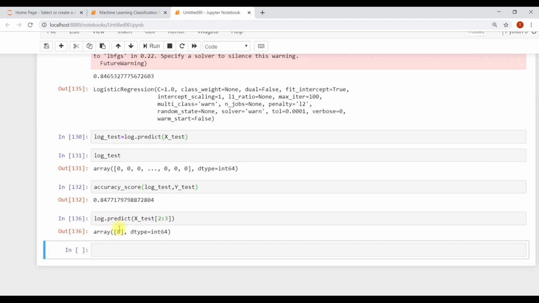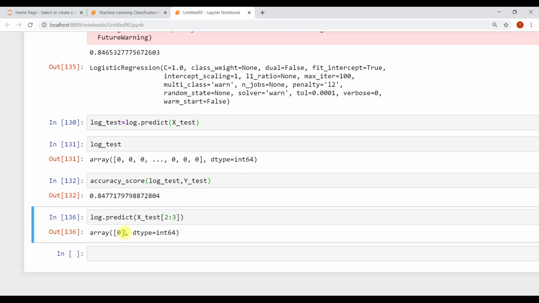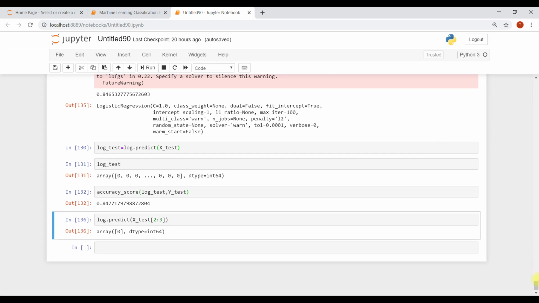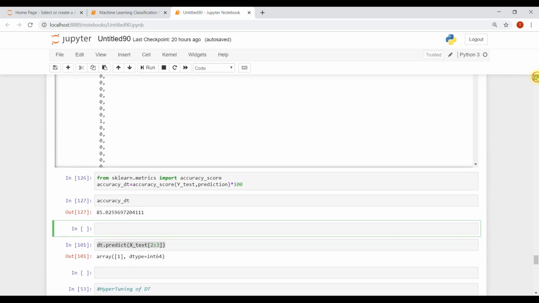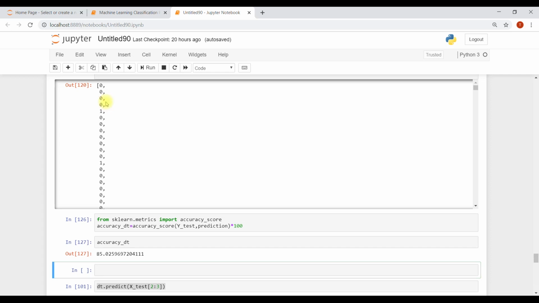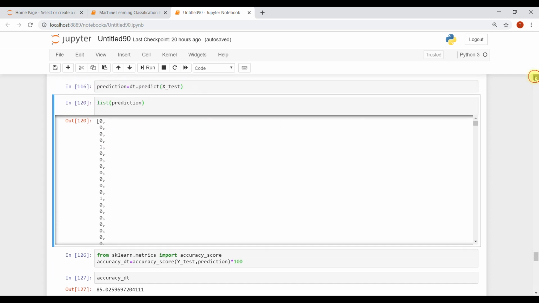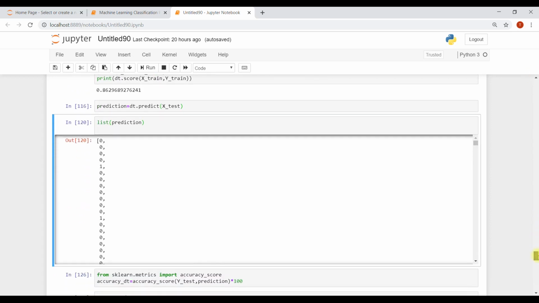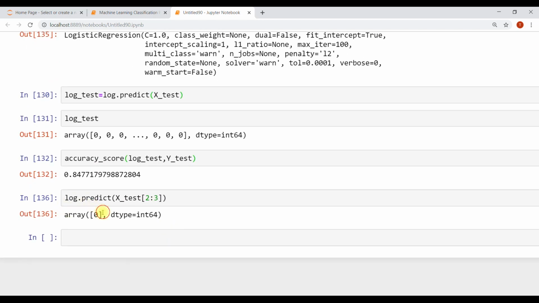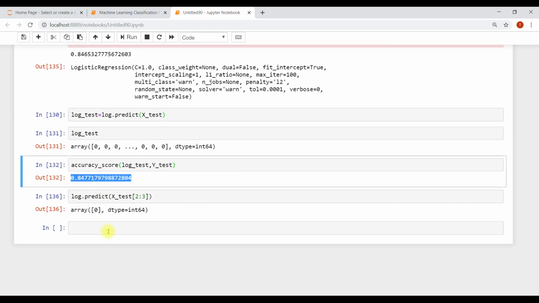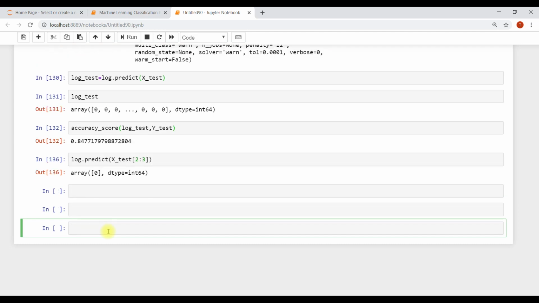It is showing 0. In the decision tree it was 1, but in the logistic regression it is showing 0, and this one is correct. And of course the accuracy score is better in logistic regression for this data set. That doesn't mean logistic regression is better on everything, but a model's accuracy changes with every data set.